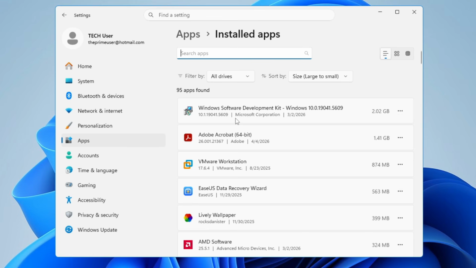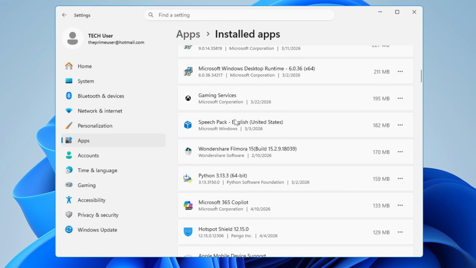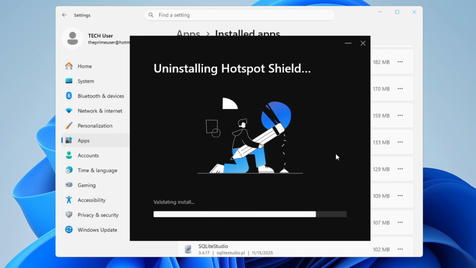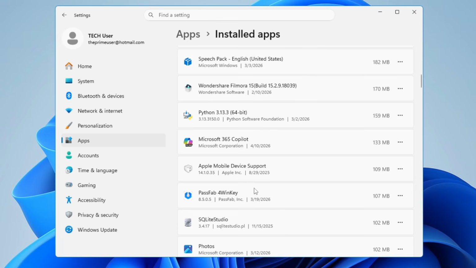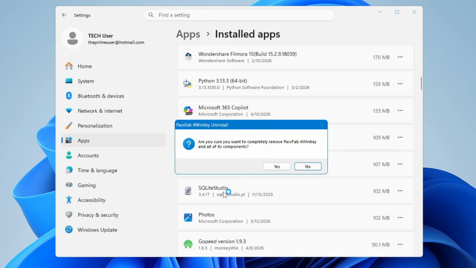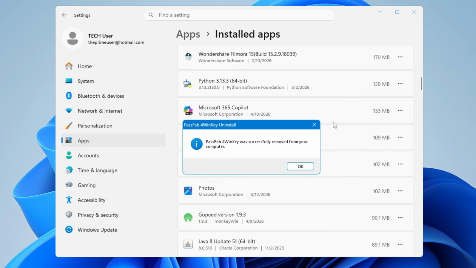So you need to go through them one by one. Whichever application or software you're not using or you don't identify, you can even Google it. You will have to uninstall from here. Like the Hotspot Shield, I'm not using it, so I will go ahead and uninstall it. I'm not using the PassFab for WinKey, so I will go ahead and uninstall it. And similarly, so on, you have to look at all the applications here, and you will have to uninstall them.